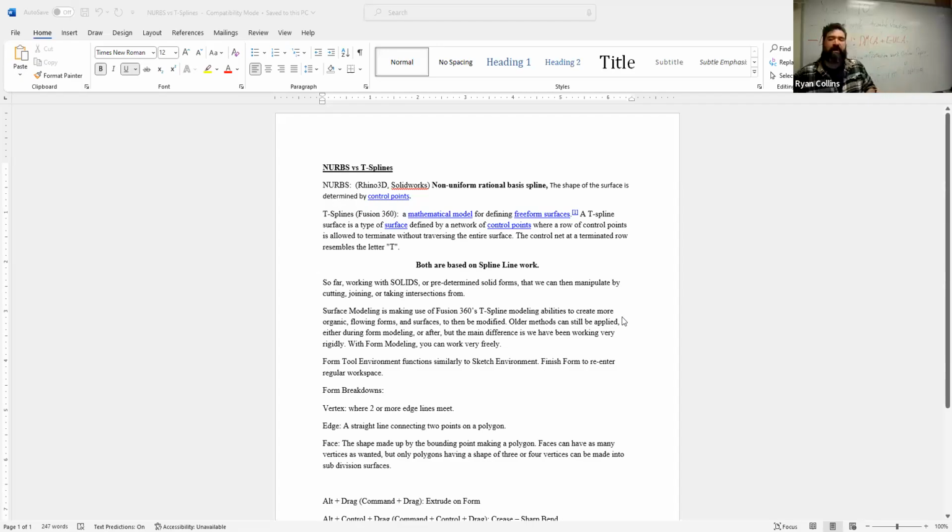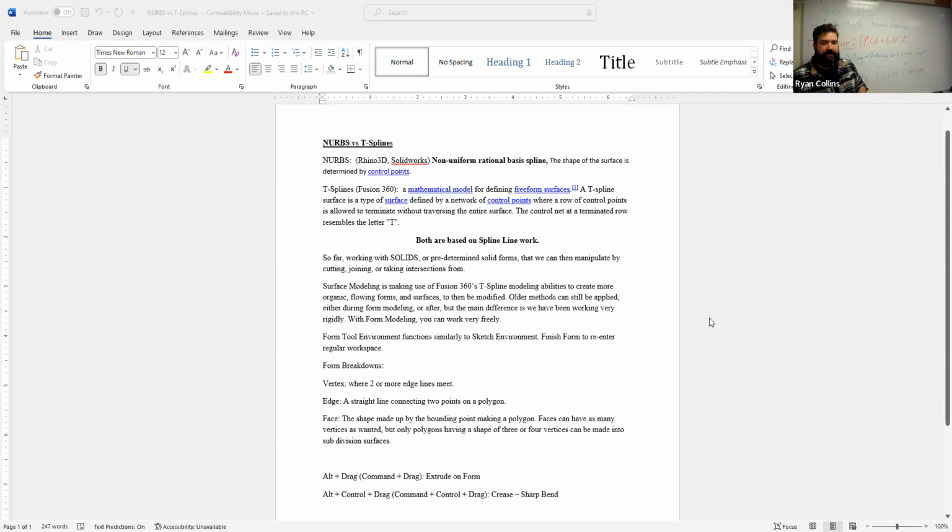There's two different main types of modeling, and one is called NURBS, which is non-uniform rational basis spline. I don't even bother remembering the term. But CAD software like Rhino 3D and SolidWorks very much work on NURBS modeling. The shape of the surface is determined by control points. Think of it as not necessarily the points on the surface itself, but non-visible points floating out in space. So that's how it goes.